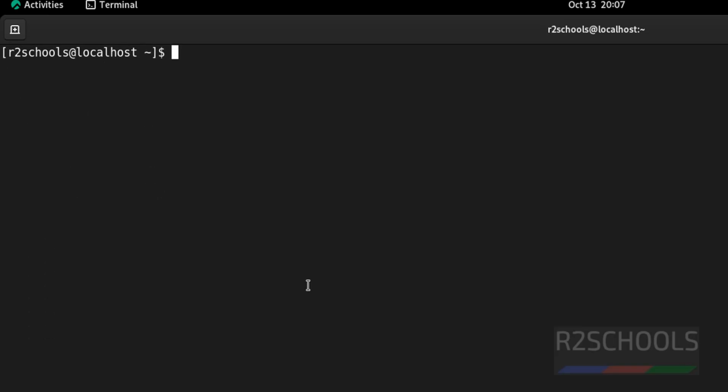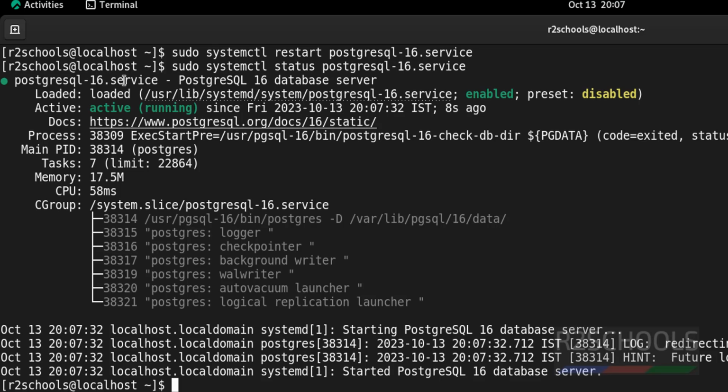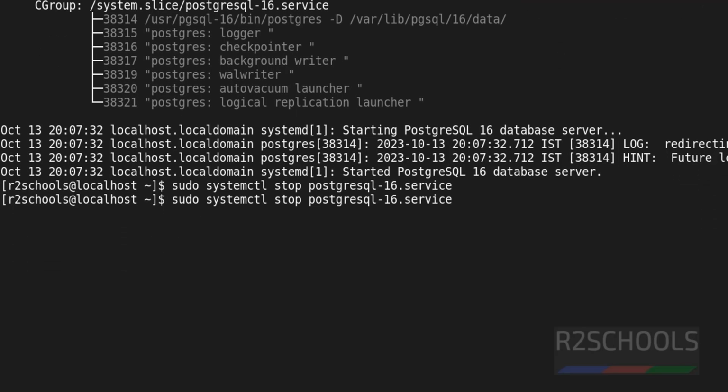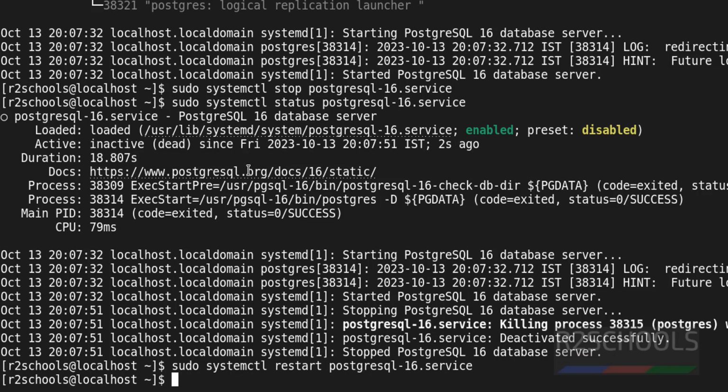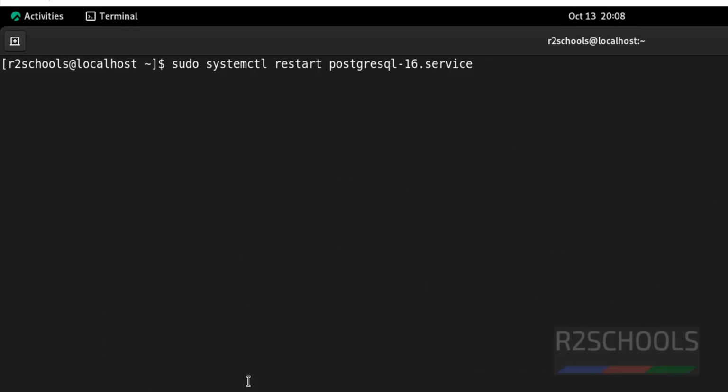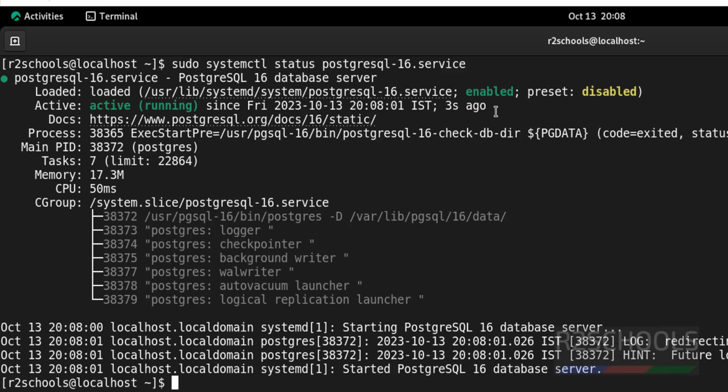Suppose you want to restart the PostgreSQL server: sudo systemctl restart postgresql-16. Now verify the status. See, we have restarted, it started 8 seconds ago. Now I'm going to show you how to stop it. Just replace status with stop. It is stopped. So see, it is inactive or dead. So again start it, verify again. See, we have started PostgreSQL.